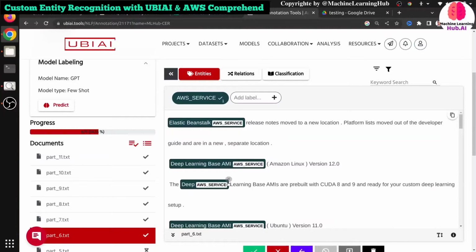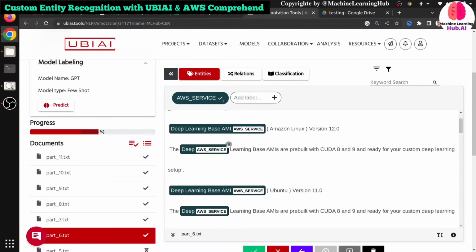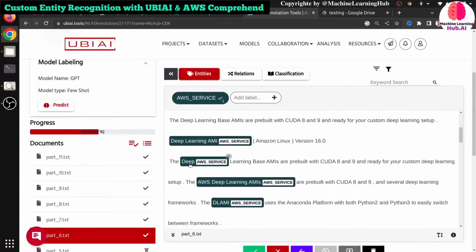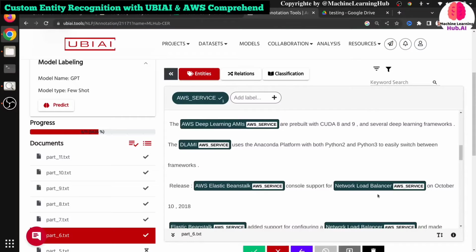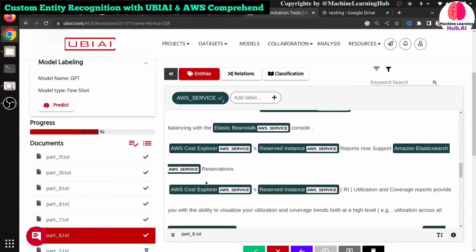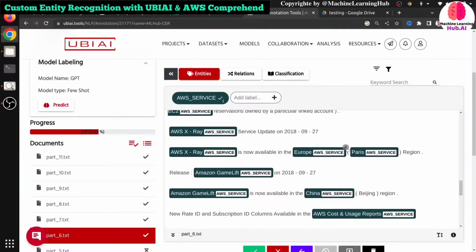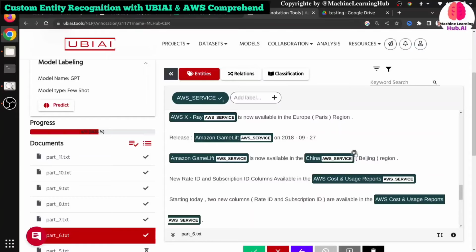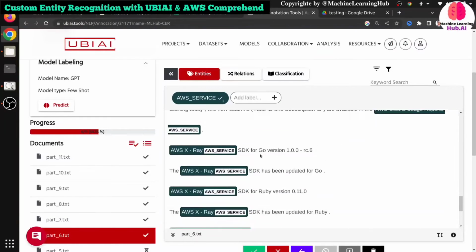You can see Elastic Beanstalk is recognized. A few words will be there which can be useful or not useful for you. So what you can do is just click on the exit, but other words are fine. You can see Deep Learning AMI, AWS Deep Learning, then Elastic Beanstalk, Network Load Balancer, Cost Explorer, Reserved Instance, RDS, EC2, X-Ray, Europe and Paris are not actually its region, but GameLift, China is also AWS cost. So you can see most of the services it picks up very efficiently.